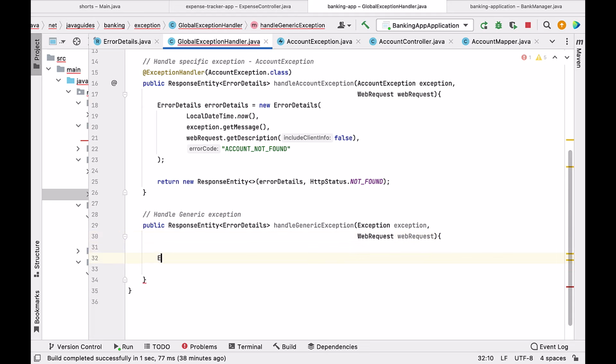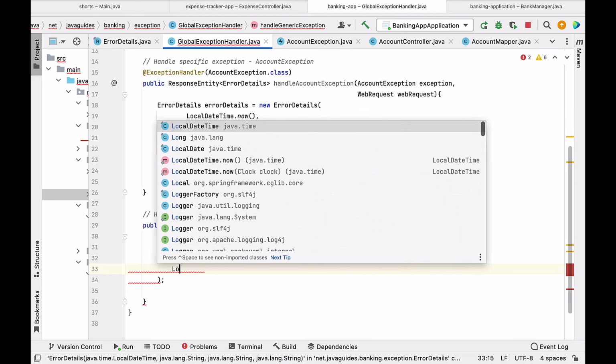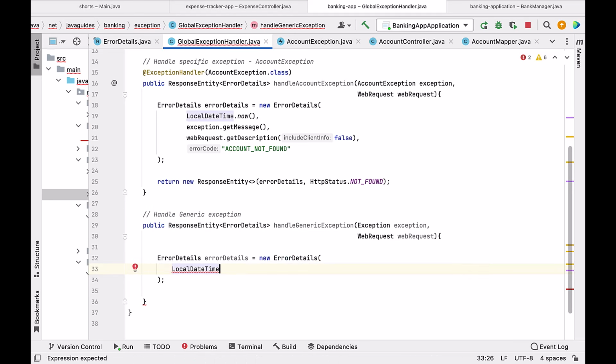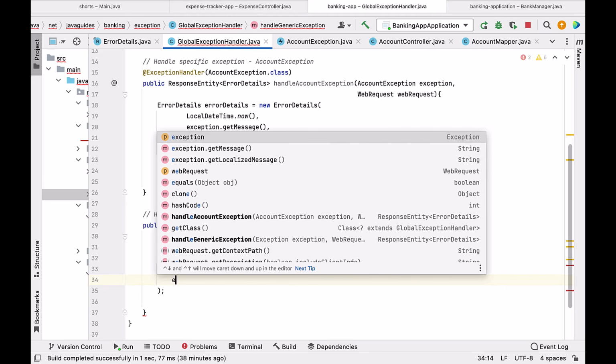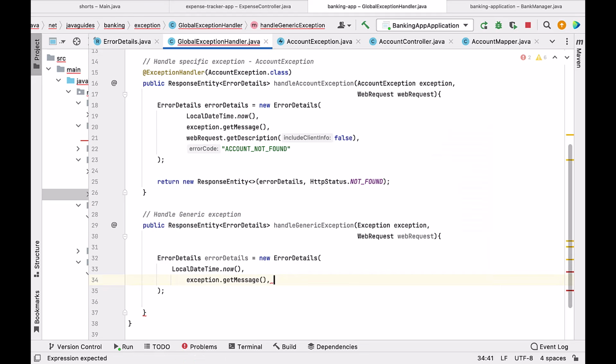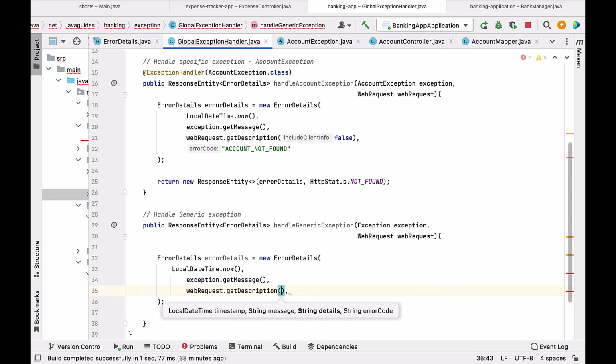So within this method, let's create an object of the ErrorDetails record class over here, and then pass values to the constructor. So first value is timestamp. For that, call LocalDateTime.now method, and then we need to pass the error message. So we can get the error message from the exception object. So here exception.getMessage, and then we need to pass the details. So we can get the details from the WebRequest object. So webRequest.getDescription method, and then pass false as a value to the getDescription method.